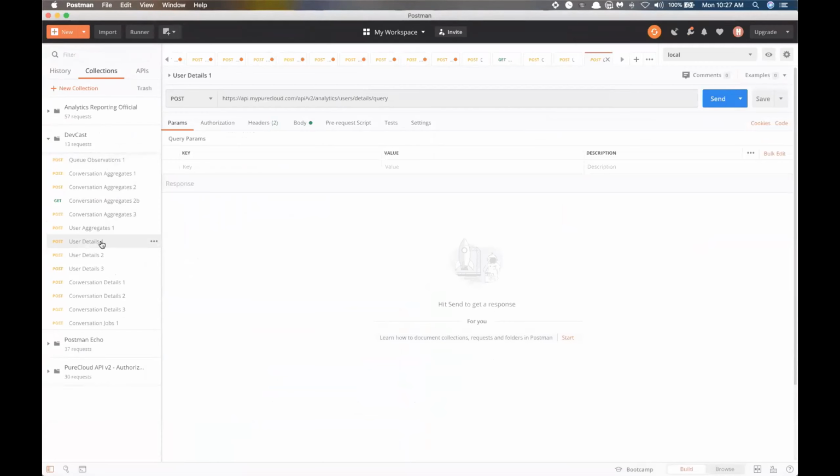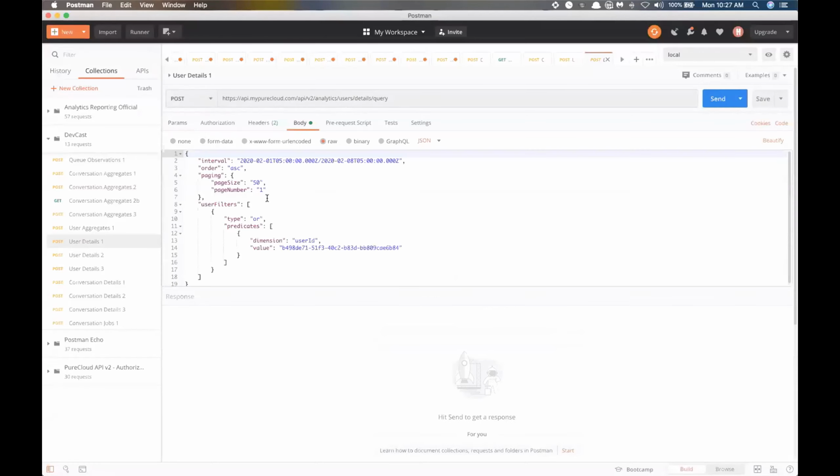For user details, we can see all the status changes that an agent made during a time period. So let's take a look at that first. So now I'm going to be doing a post to the user details query endpoint. I'm going to supply an interval. In this case, I'm only doing a week. If you don't do additional filtering outside of the user, you're going to have to limit it to 1 week. If you do add additional filtering, you can expand it up to 31 days.